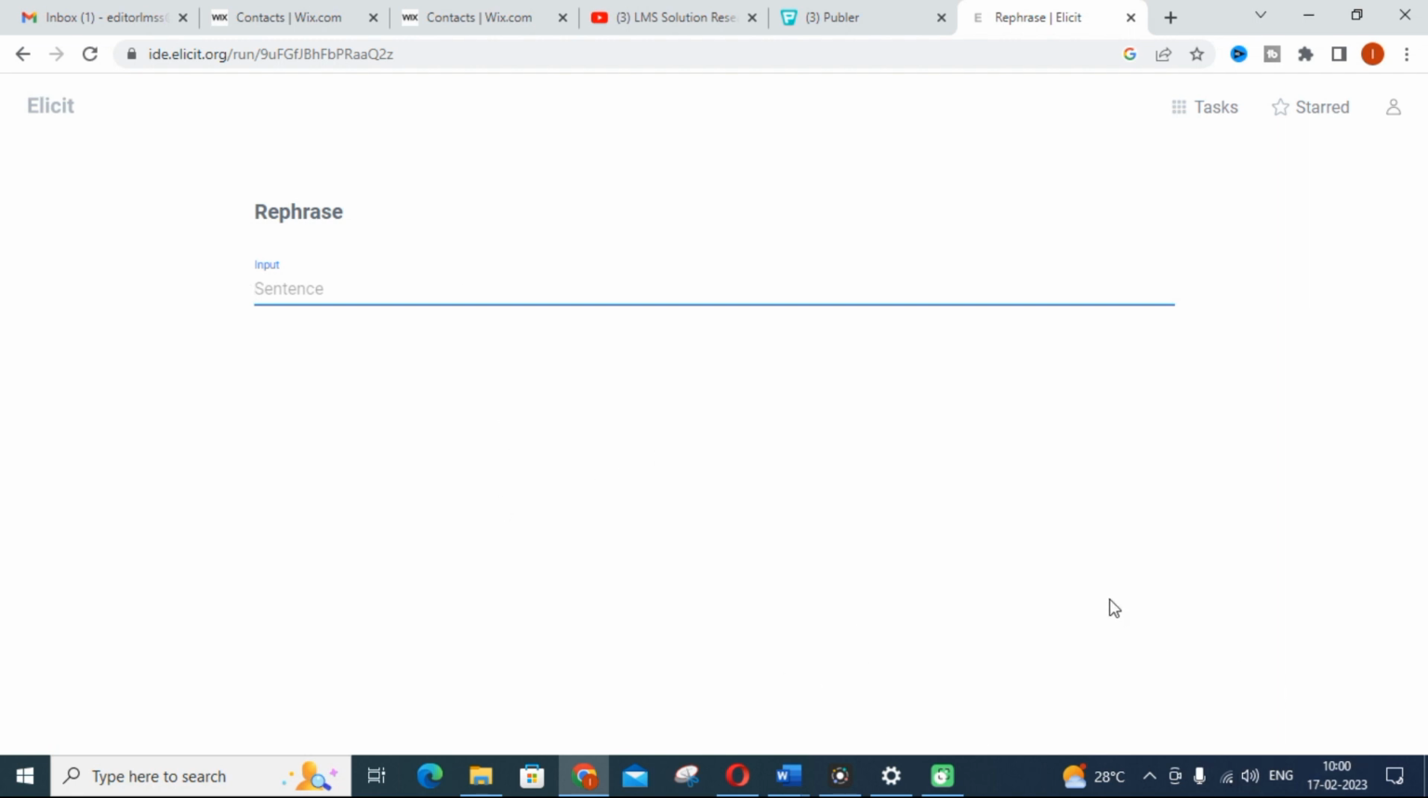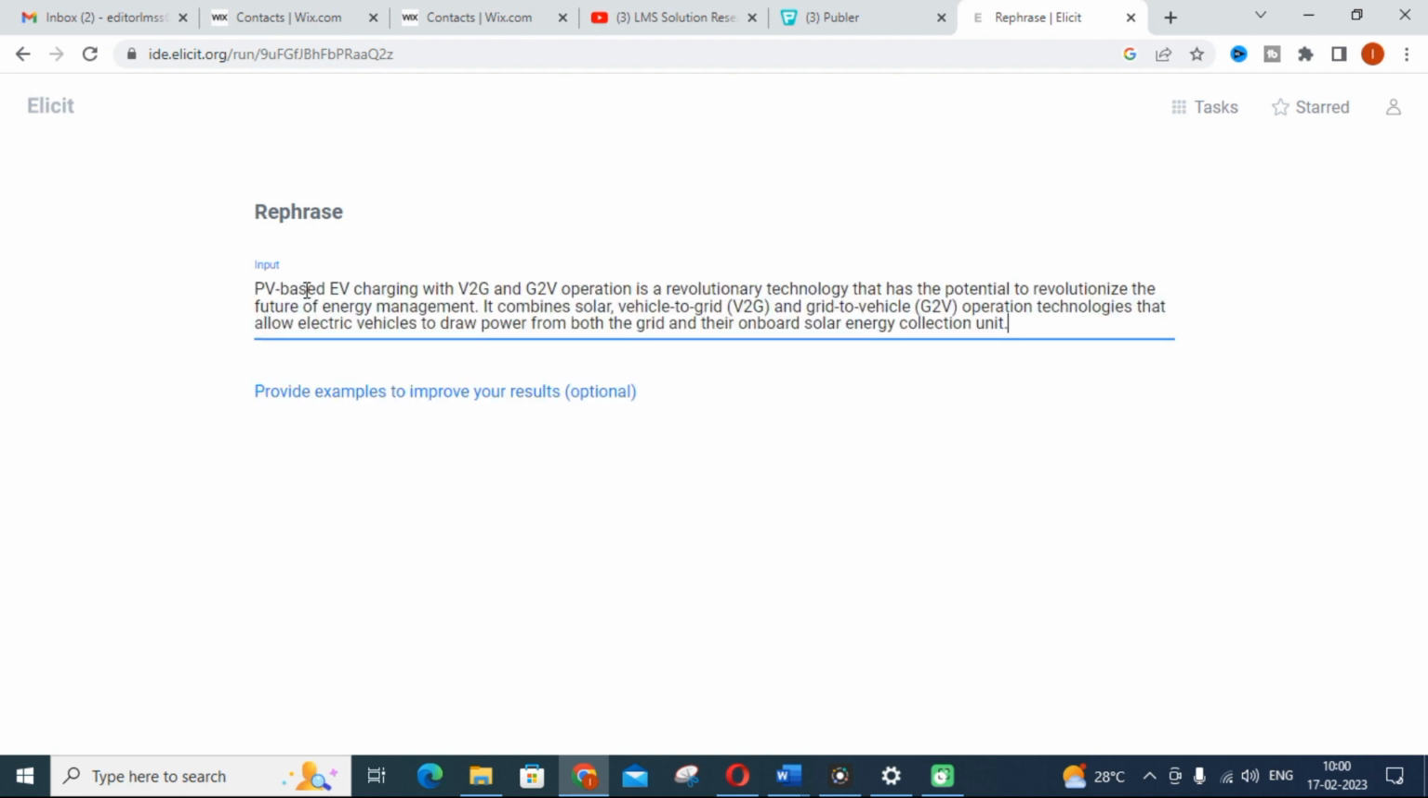Let us see how Elicit is going to rephrase a sentence. Now I am going to copy a paragraph. I am clicking that and pressing enter.